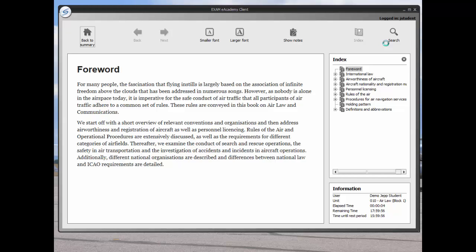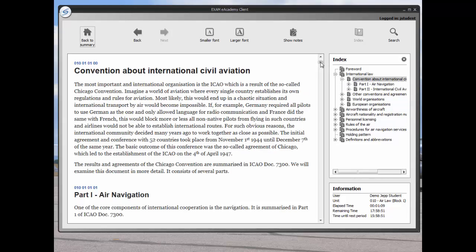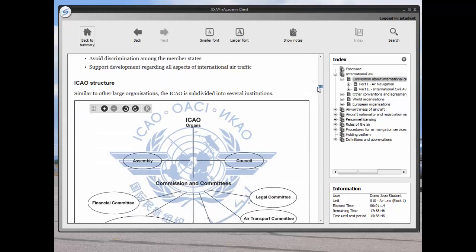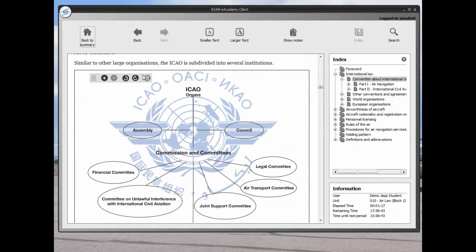That will open the material for the reading block. There is an information window in the lower right corner. This window contains the user, the unit or module, the elapsed time, the remaining time, and the time until rest period. The screen contains an index allowing you to move freely through the material. You may play animations and zoom in and out of graphics in order to get a better understanding of the material.